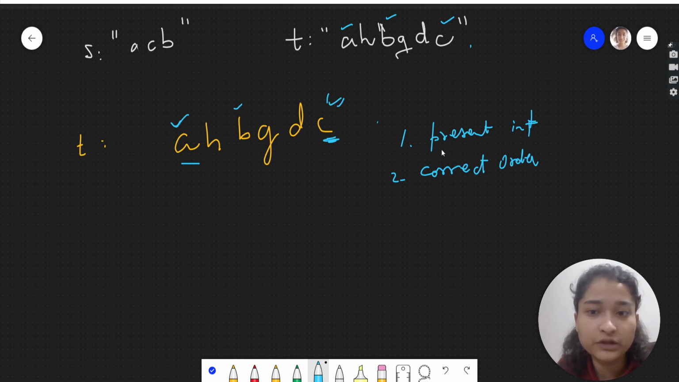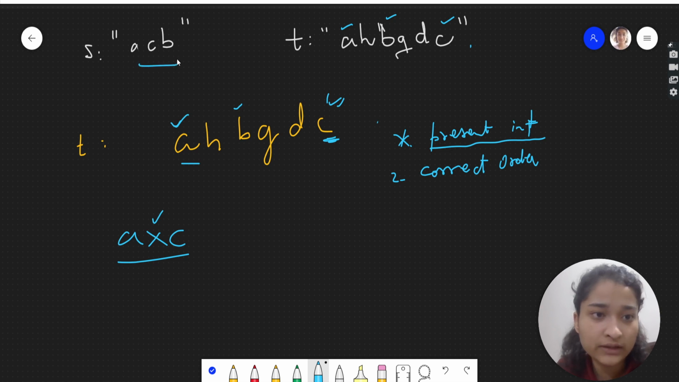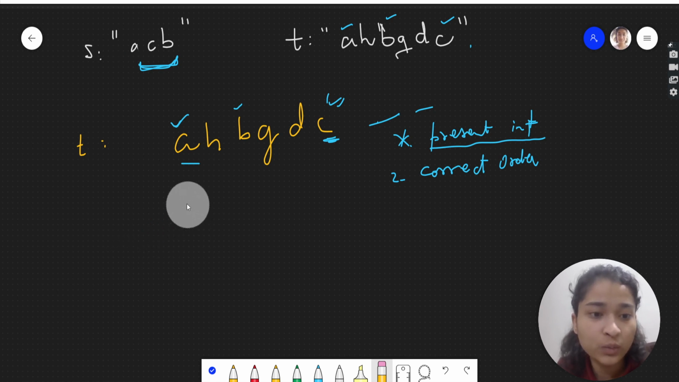So first of all, every letter should be present. Like if you remember in AXC, X was not present in this, so that condition became false. Over here, in this case, every letter is present, but not in the correct order. So A, C, and after C there should be B, but there is no B. Fine. So these two conditions should be there in order for S to be a subsequence of T. Now what we can do over here is check whether all letters are there or not, and in the correct order as well, right?